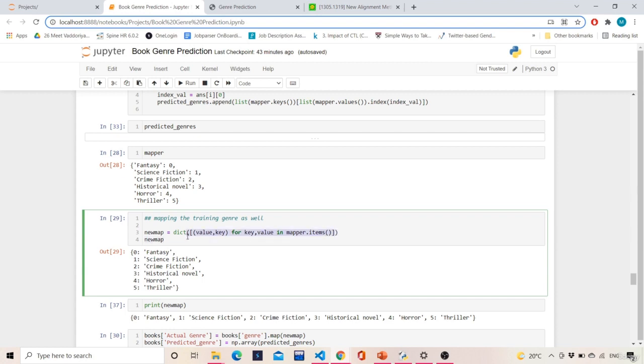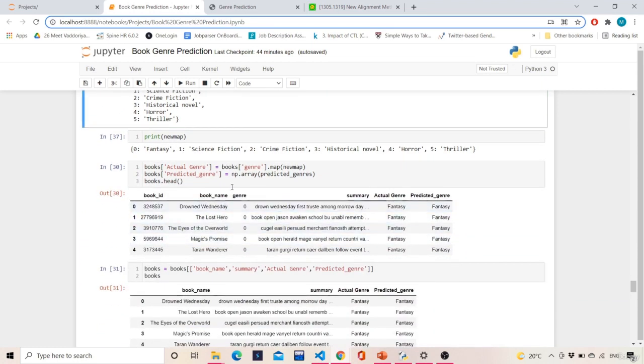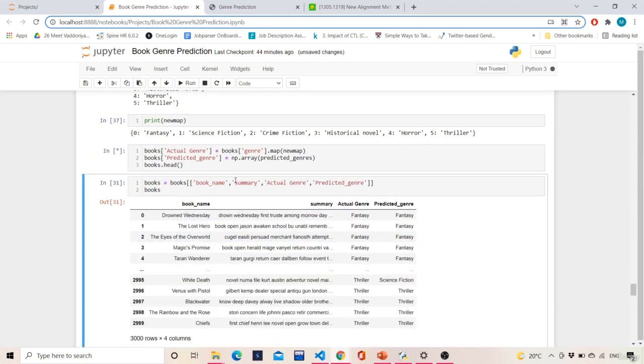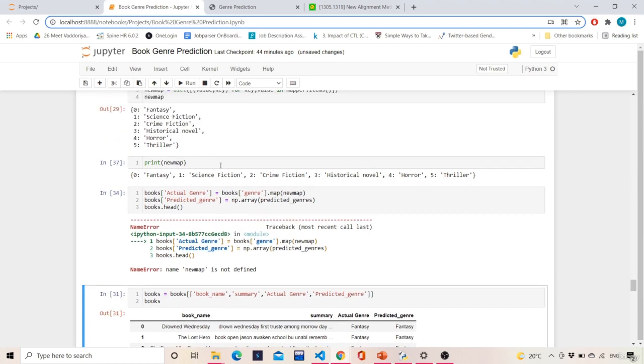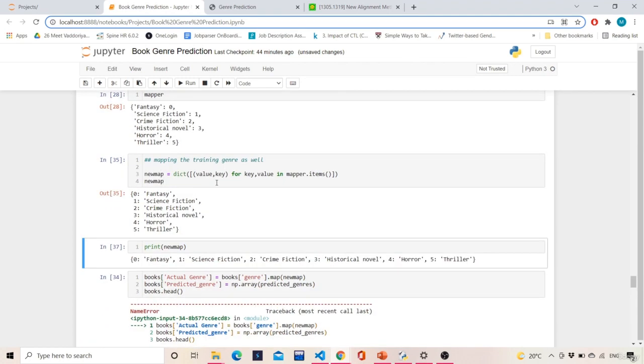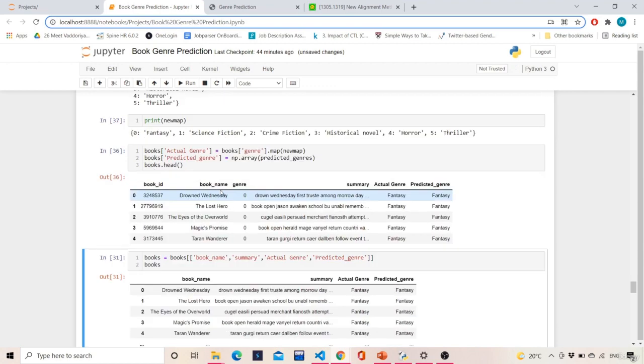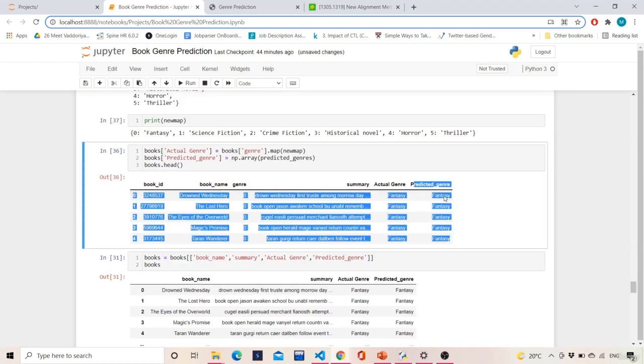So this is a list of tuples, and in order to convert a list of tuples we can use dict directly. Directly we can see over here fantasy 0 has been swapped to 0 fantasy. So this is a simple way of converting this, and then we'll be applying this. I'm sorry, I didn't execute it. So we'll be getting the actual genre and predicted genre over here.